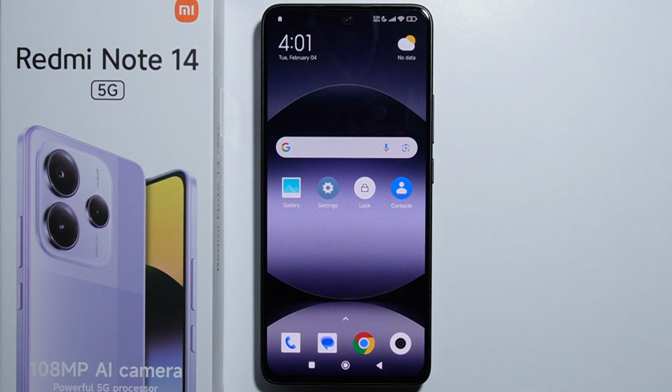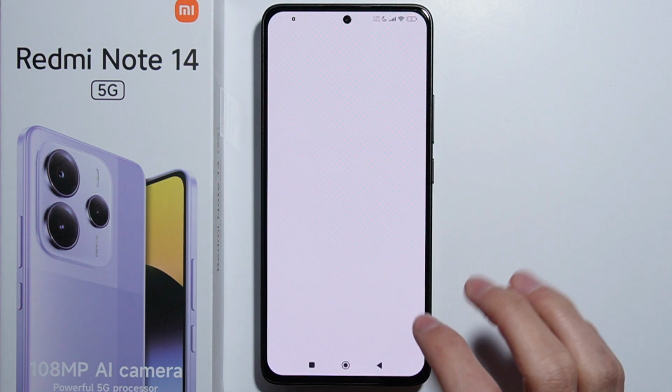Hello, right now I'm gonna quickly show you hidden features of the Redmi Note 14. First of all, I will show you the CIT menu, and we can find it in the settings.